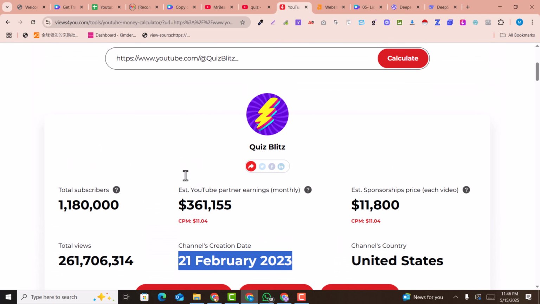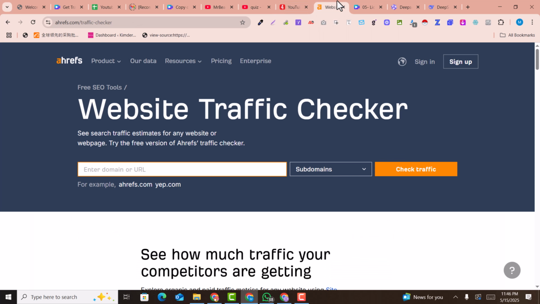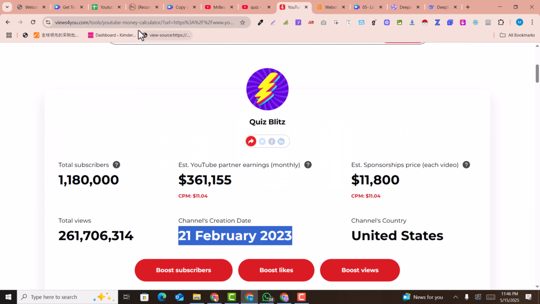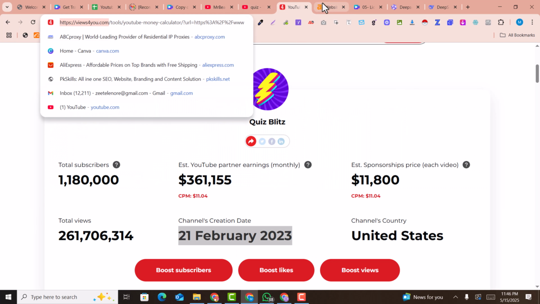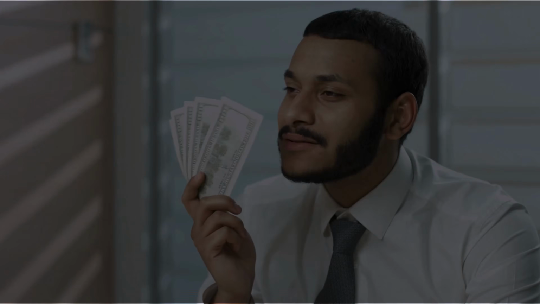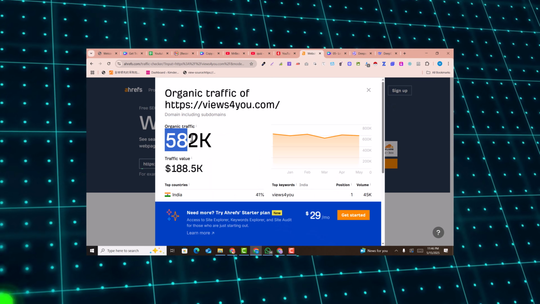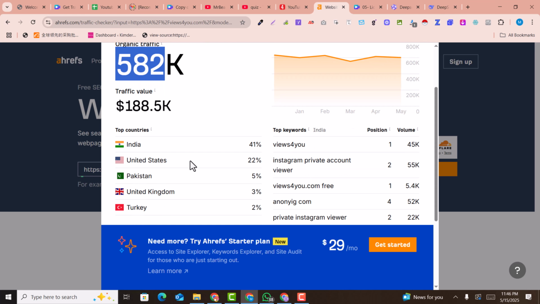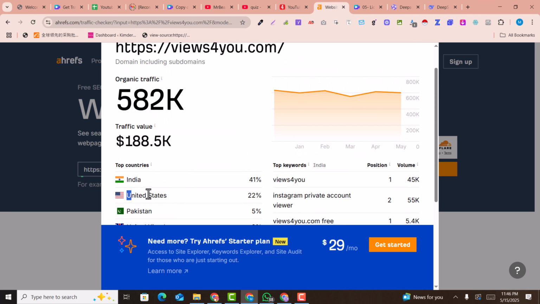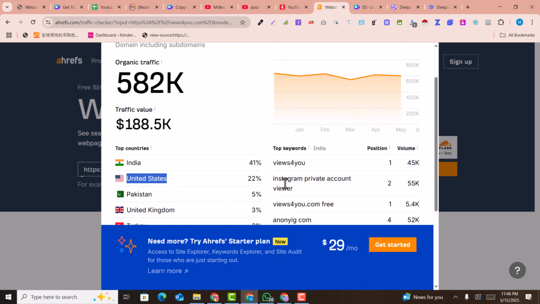So we are going to create the similar one. And if you see the earning of this website, how much this website is earning, so I just paste the link of this website here because this is tools based website, and check the status of this website. This website is earning 188k and the traffic 582,000 visitors are coming here. And if you see, the 22% is from United States and others are from Pakistan and so on.